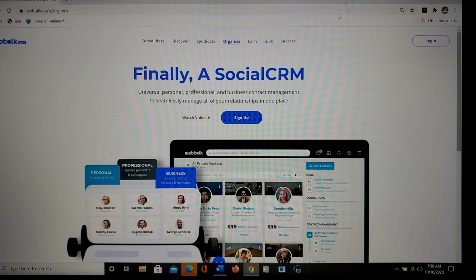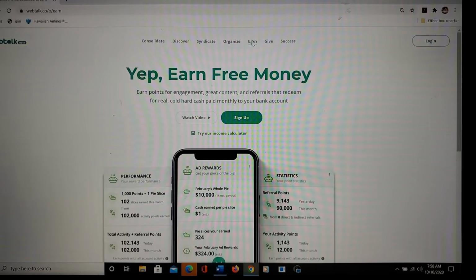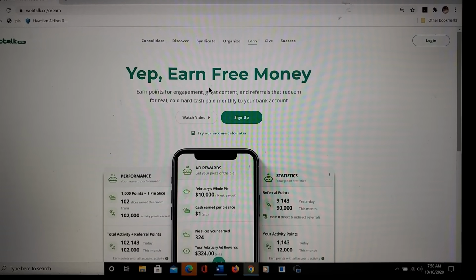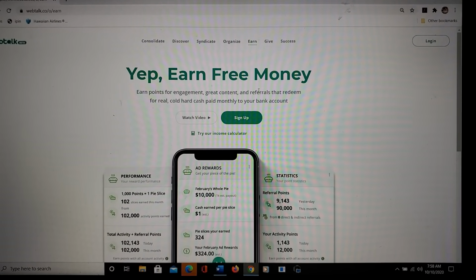Organize. And this is actually great for personal and businesses. So this is simply amazing. Go to earn. You can earn free money for your post. So when you post in WebTalk and people like, share, and comment, you actually earn points and you earn free money. So you earn points for engagement, great content, and referrals that redeem for real cold hard cash paid monthly to your bank account.